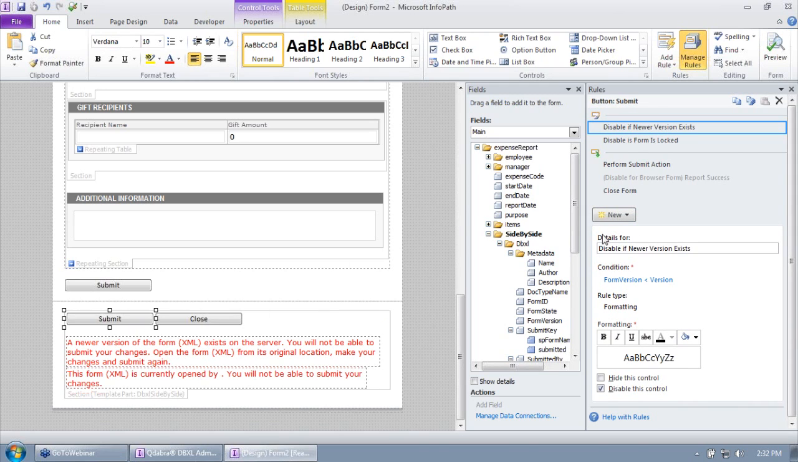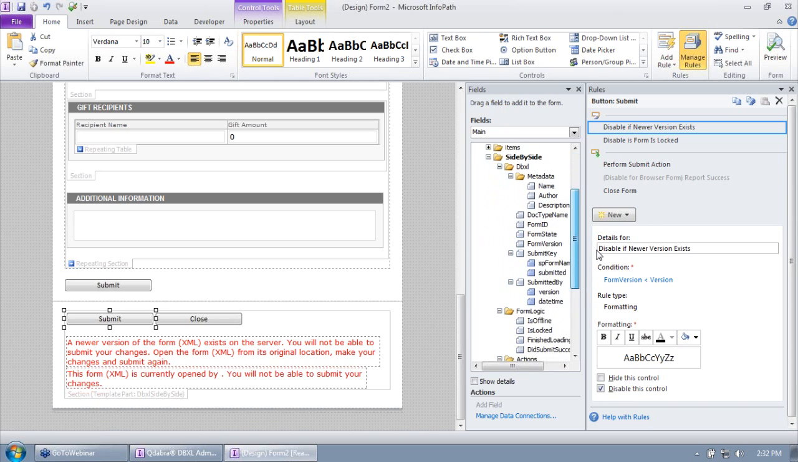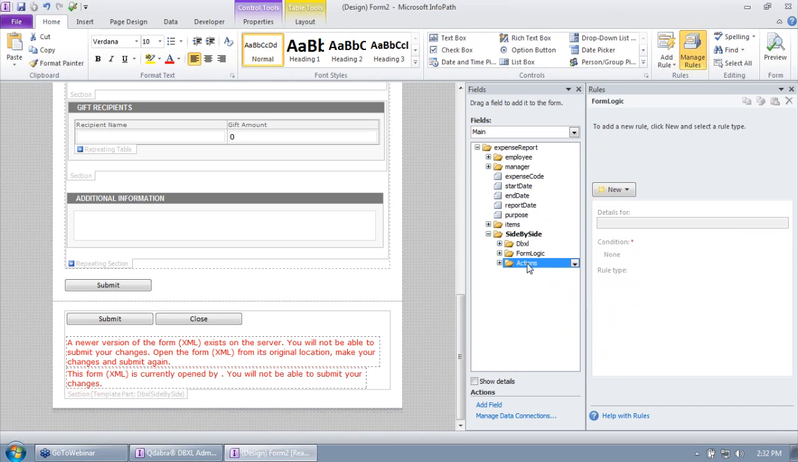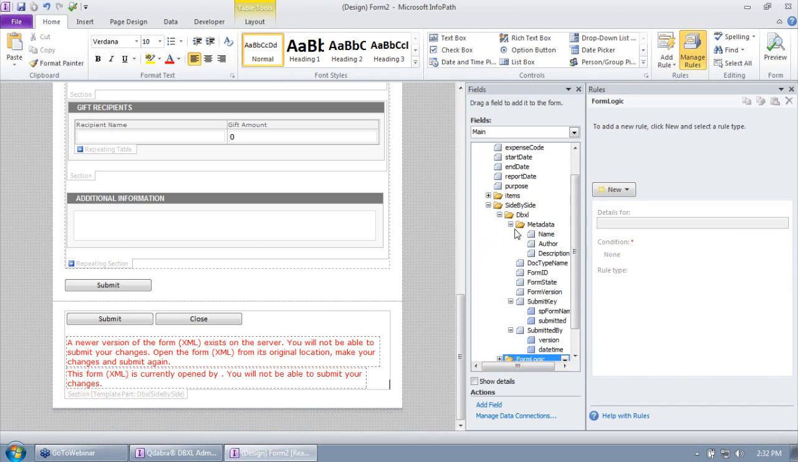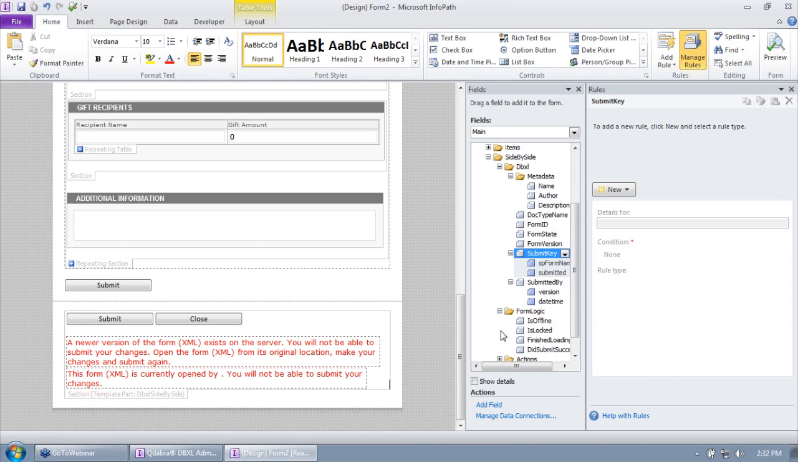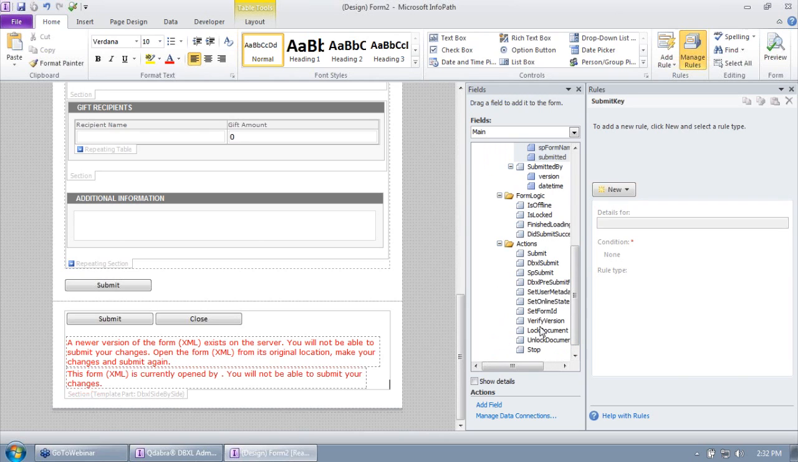So it looks pretty simple, but I want to point out that adding the XTP adds these three groups. So it adds a lot of DBXL metadata, doc type name. It adds a submit key, a submitted by. It adds some form logic nodes, and it adds some actions. And this is what we intend to go through in today's module.